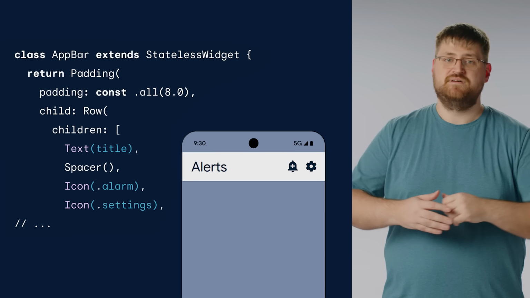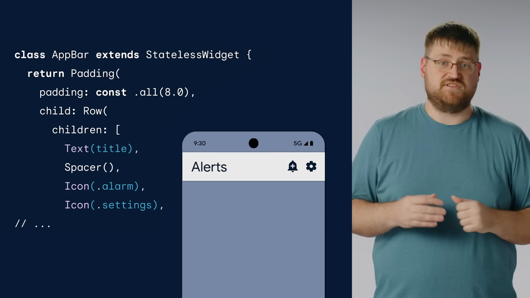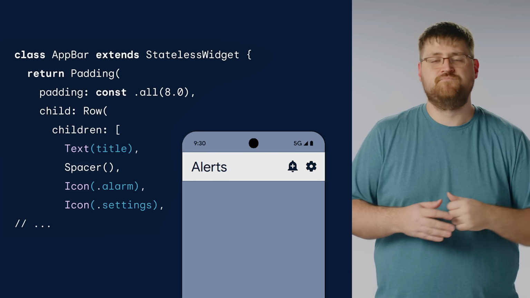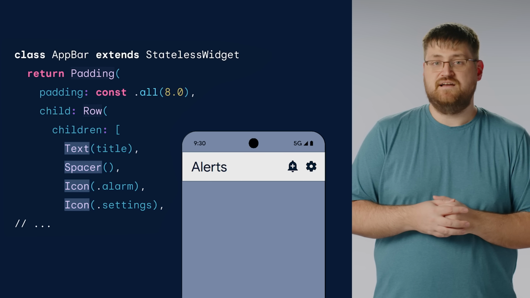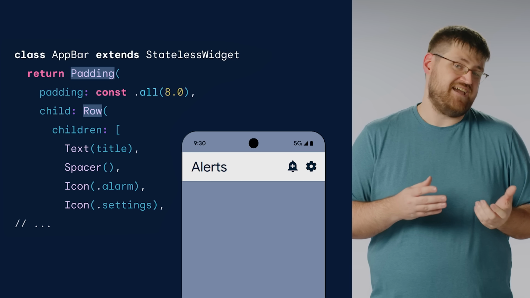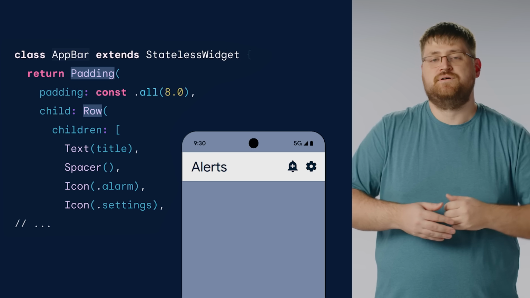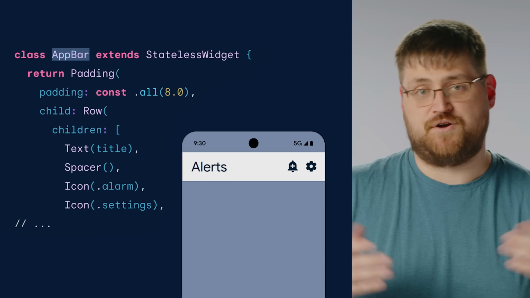Consider the app bar widget. It's a bar at the top of many mobile apps that usually has some text and maybe some icon buttons. Well, that text and those icons are widgets. And they're wrapped with some invisible widgets, in this case a row widget and some padding widgets. And those are wrapped in a class called AppBar. And that's pretty much the process of writing UIs in Flutter.